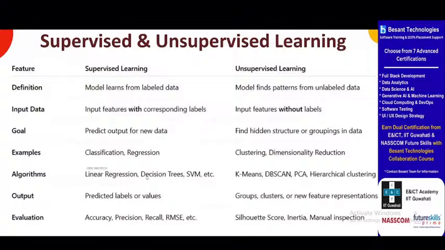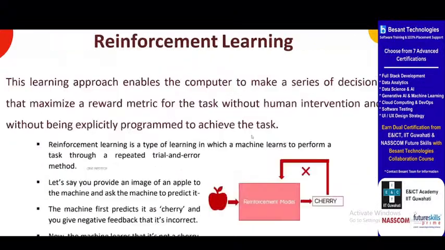See, linear regression, decision trees, K-means, hierarchical clustering. All these algorithms, how do they work? They work based on their methods, based on the header files. You will call some header files and make the output come. But in reinforcement learning, you are not using any of these algorithms. So how does the machine give you the output?